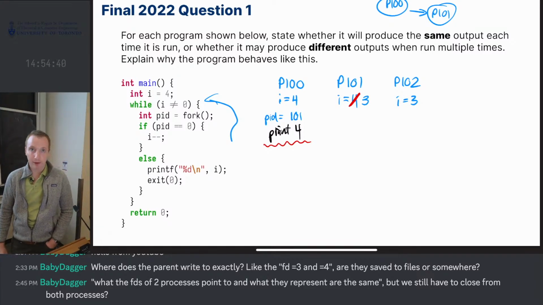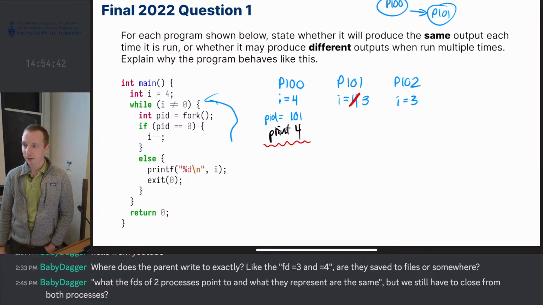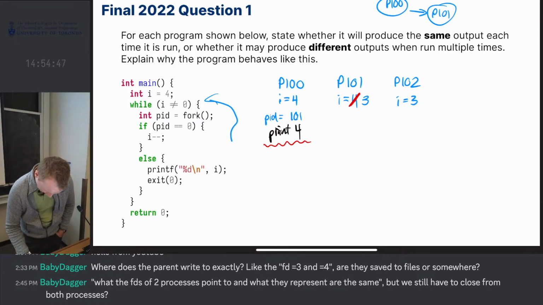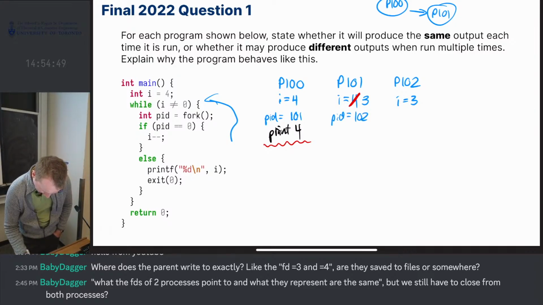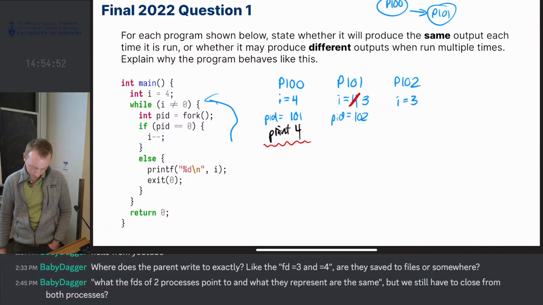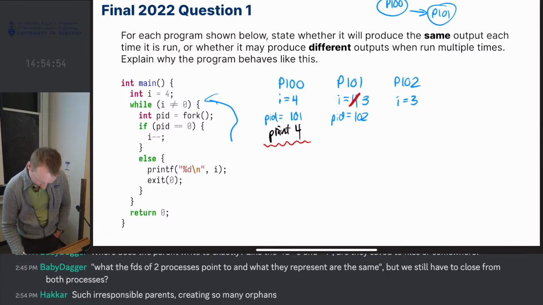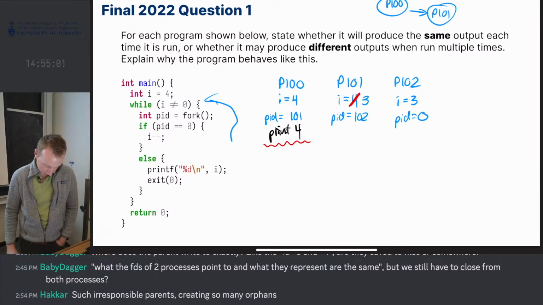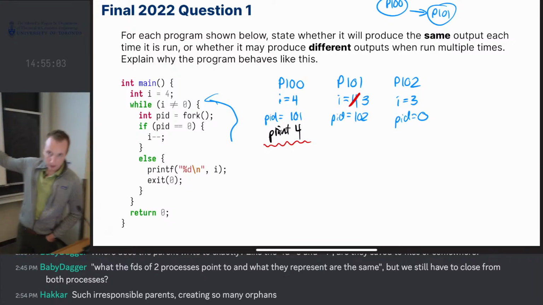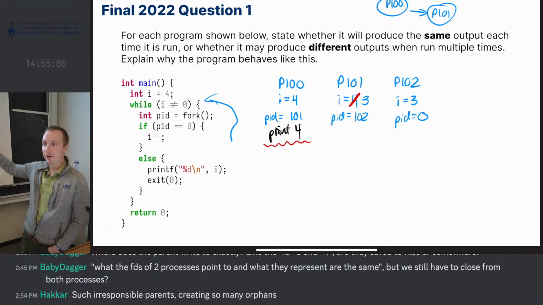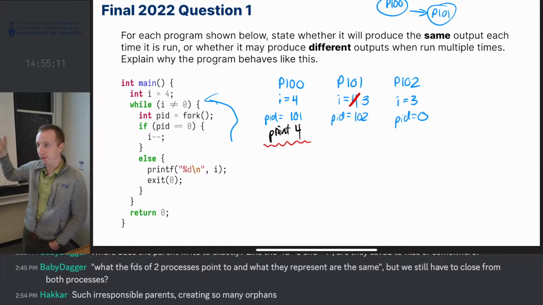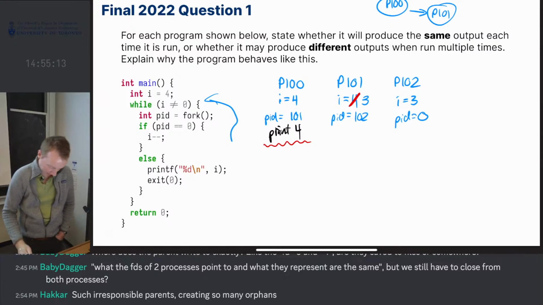So now, in process 101, what does fork return? 102. So PID equals 102 for this process. What does fork return for process 102? 0. You can see this kind of gets, well, not tedious, but it's not terribly fun. All right, so at this point, which one runs first? No idea. Let's say 102 runs first for argument's sake.